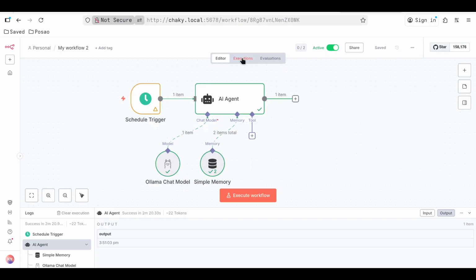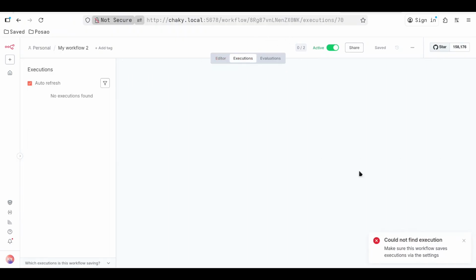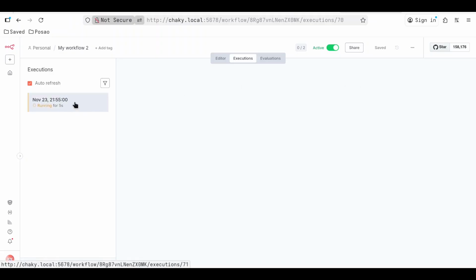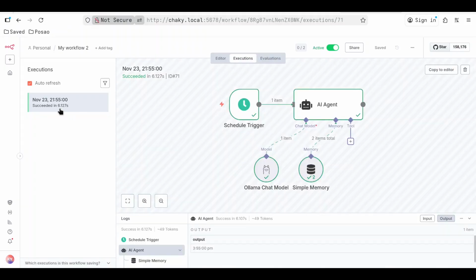And I'm going to check the executions tab and wait for it. Every 30 seconds we are going to start another execution. Yeah, we have one now. And it executed in 6 seconds, because we don't have to load the entire model into memory every single time.